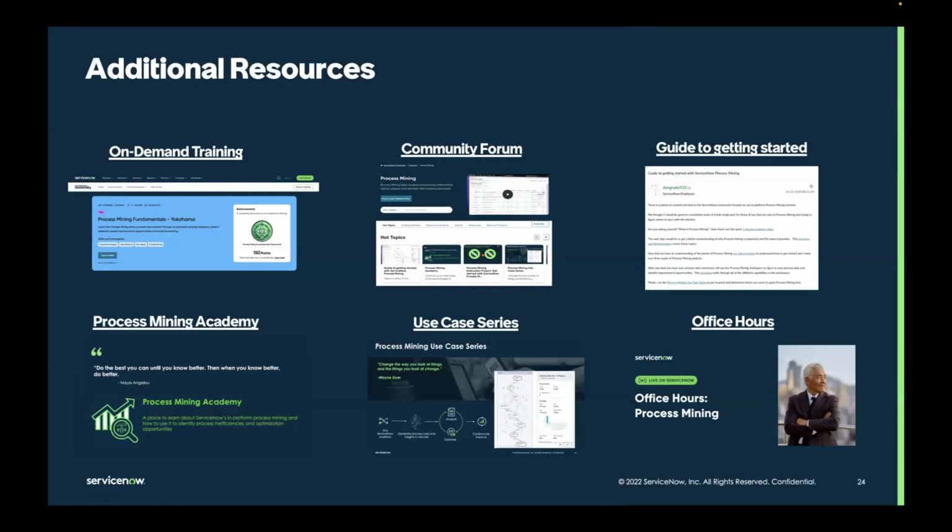The community forum I just mentioned, that is probably how you found us, so I don't need to mention that, but there is a specific process and now task mining product hub out there. We're combining them into one product hub.